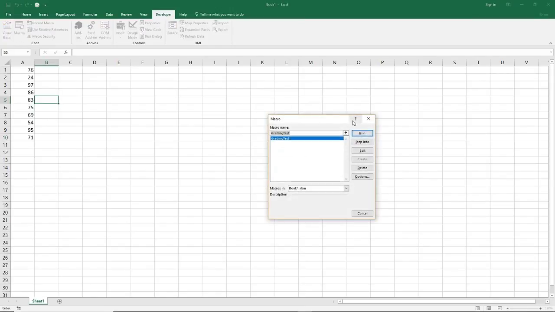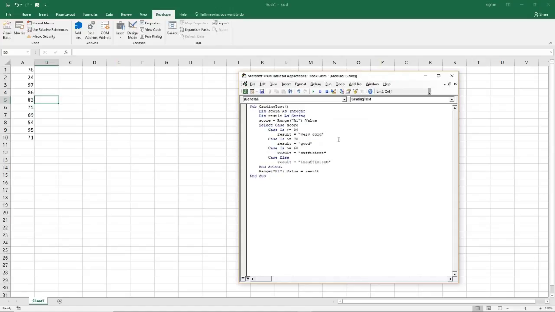So I run it, grading test is what I have, and if I click edit, you're going to see that I've set the range to A1 and the spit out range for the result is B1. Now the problem with this is it's only going to reference the cell in A1. So I've got cells A1 through 10 all with numbers here, right? But that's only going to give me the result for the first one, A1.